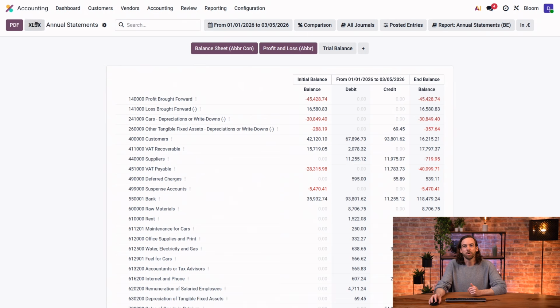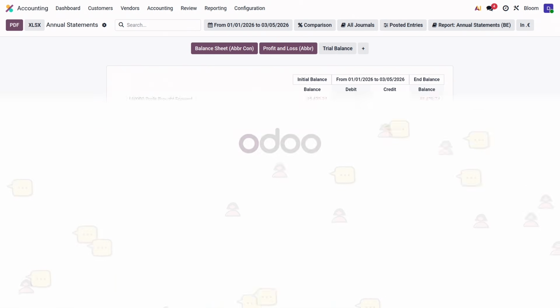Here in the top left corner of every report, you'll find the available file formats for downloading. And to save these reports to the Documents app, we can click on the gear icon and then just select Copy to Documents. For the Annual Statements report specifically, all 3 files will be downloaded simultaneously and saved in a single file.